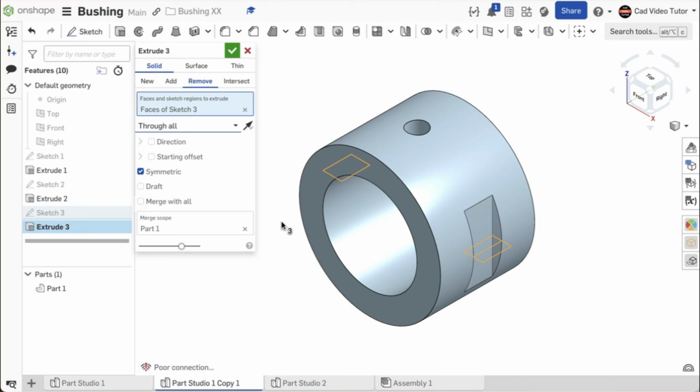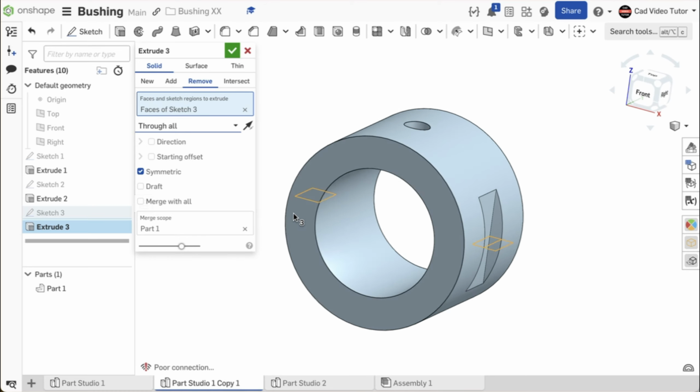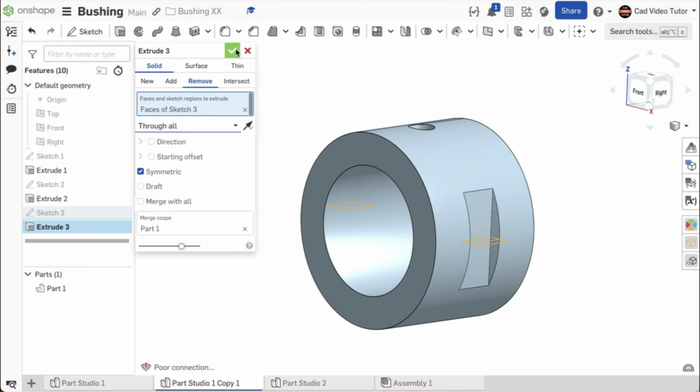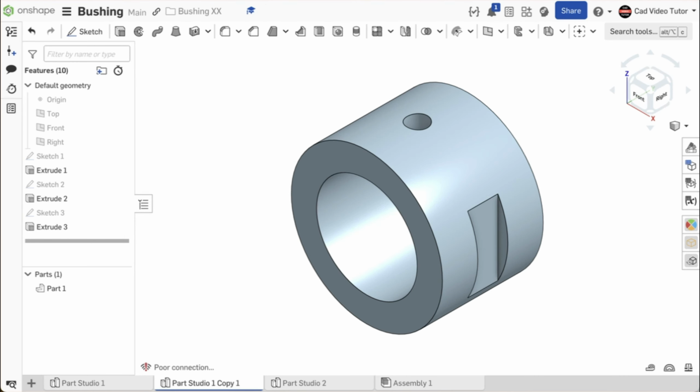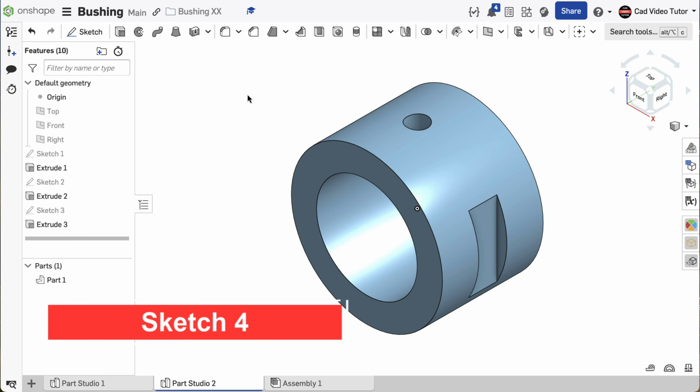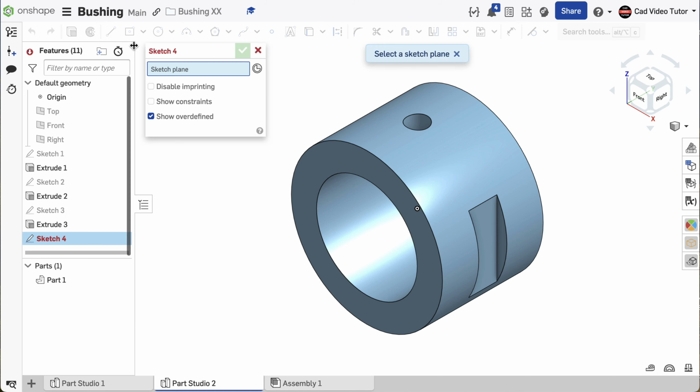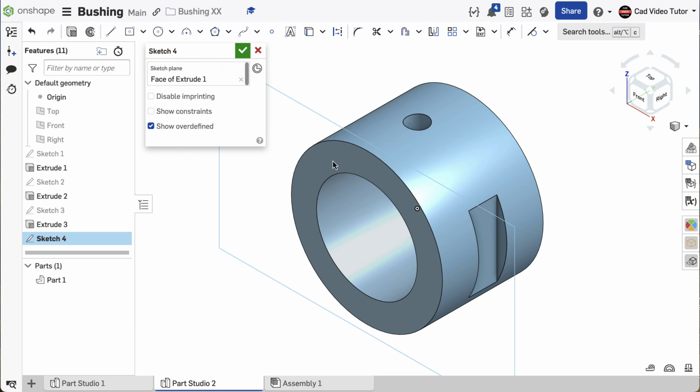The notches should appear cut on both sides of the bushing. Click the green check to accept. For the last feature, we will cut the notch from the front face of the bushing. Start a new sketch and click on the front face of the bushing to use as our sketch plane.